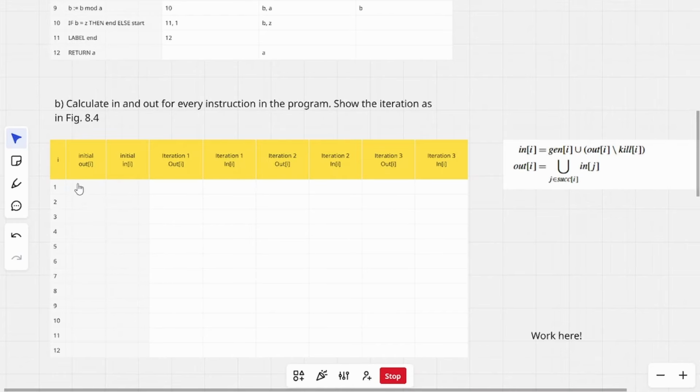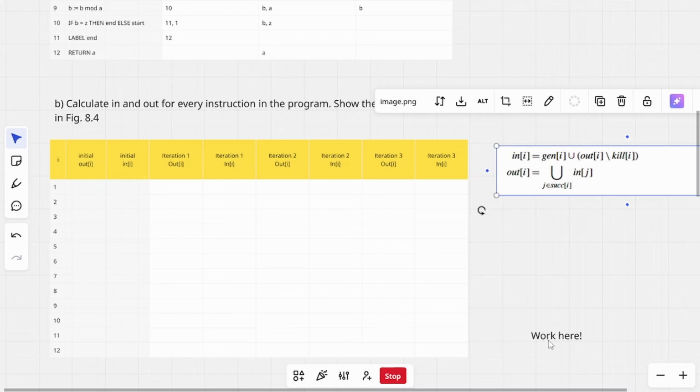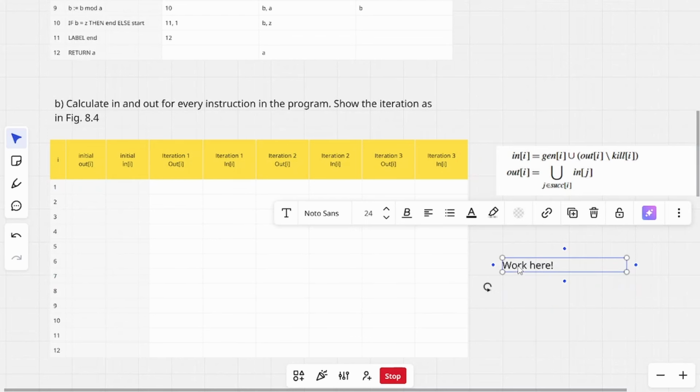And the way it works is that we'll start off with an empty set for all the values of out of I and in of I. And then with each iteration, we're going to populate it with values as we go. And to help us with these calculations, we're going to make use of this formula. And I also have this little text box here just for me.